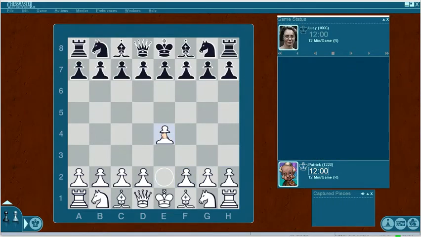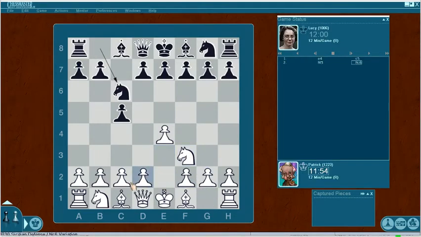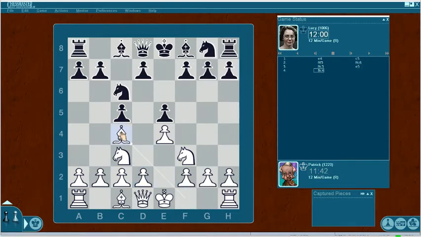Again, I'm playing white all the time, but you could set it so you could play black or random. This is basically how it goes. You have all these characters that you can change and make custom characters. It's almost like having a lot of people to play against, which is really nice.